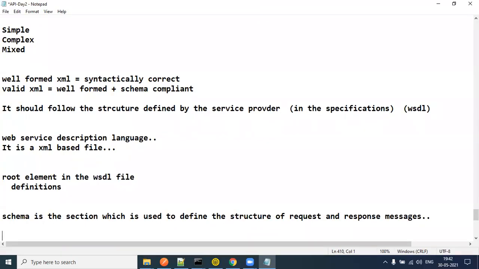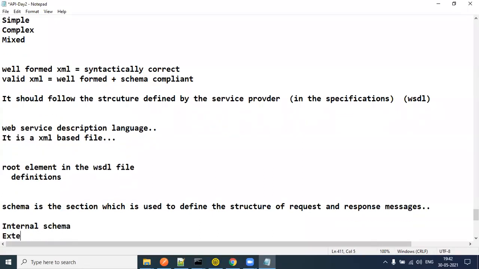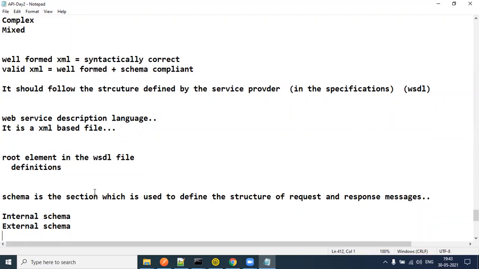Very nice. What are the two different types of schemas? XSD and XSLT. Internal schema, external schema. If you see yesterday's notes, I just wrote internal and external, and even Priyanka asked what it means. I told we will talk about it, but we have not talked yet, right? There are two types of schemas, or two ways to represent schemas. One is called internal schema, another is called external schema.